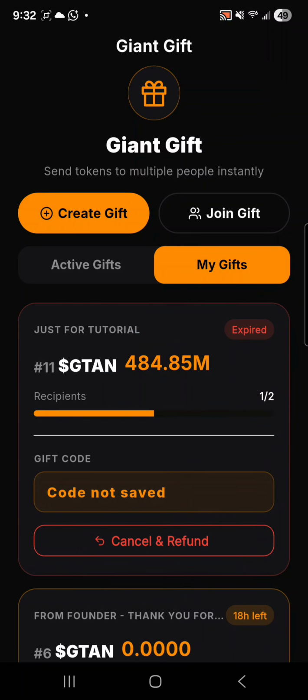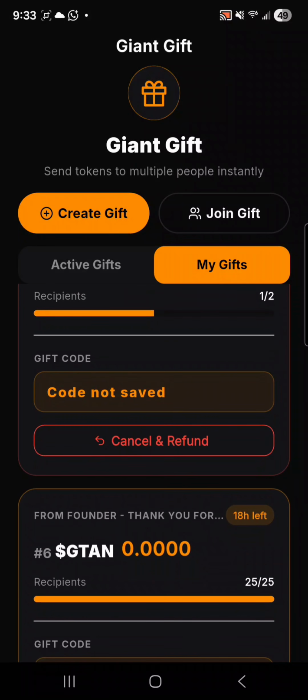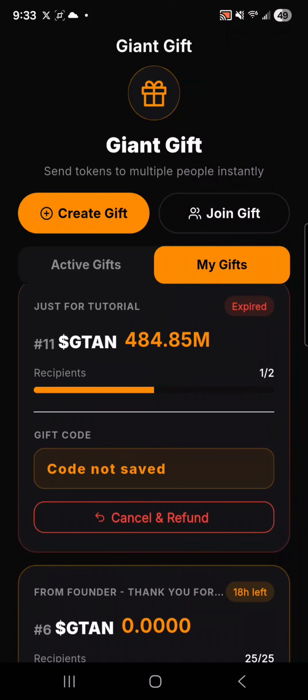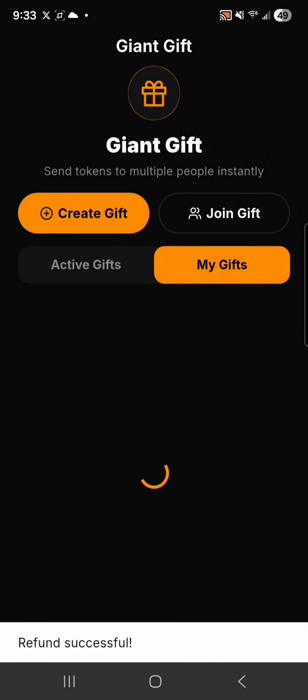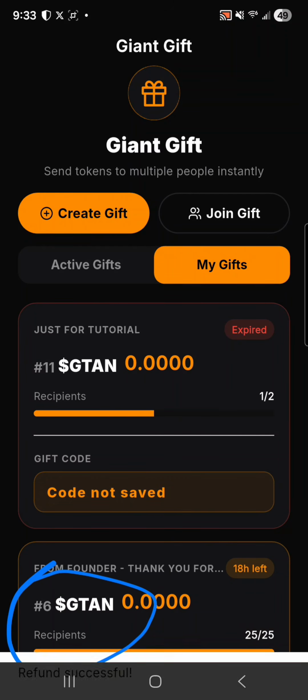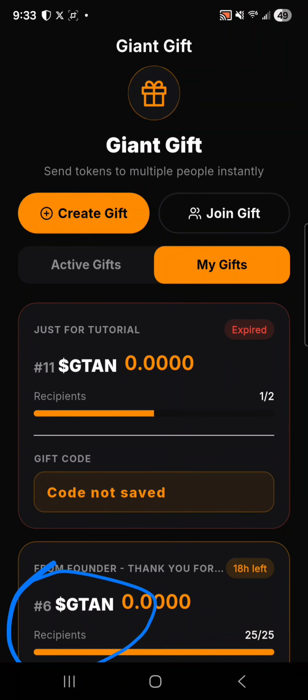All you need to do is just click on cancel and refund. Right? So you click cancel and refund. Refund successful. It's done already. So it's as simple as that. So we have received our refund. And then if you check your account, you're going to see the balance there that you have been refunded. So let's check it. Okay, so we'll just go back.